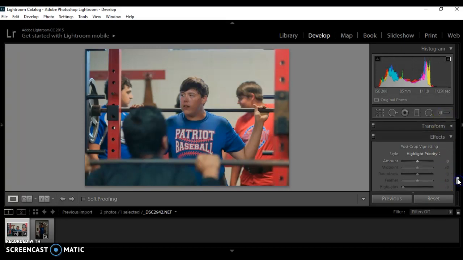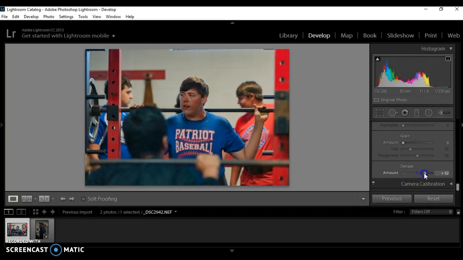So we're going to skip that. Same with effects and lens correction and all that stuff. But one thing in effects that's helpful is dehaze. Sometimes you have a photo that looks a little hazy after you have edited it. And so if you dehaze it just a little bit, it will make it a lot sharper, more clear. It takes away the white sort of haziness that we sometimes see.